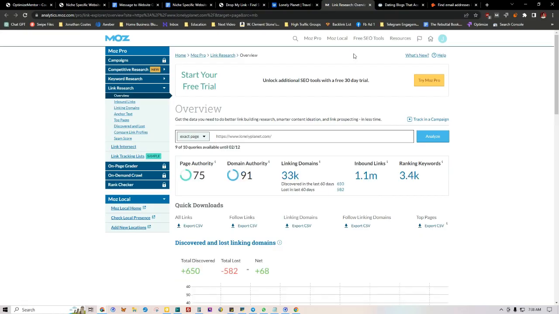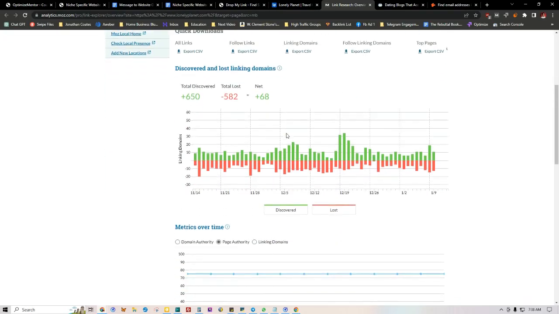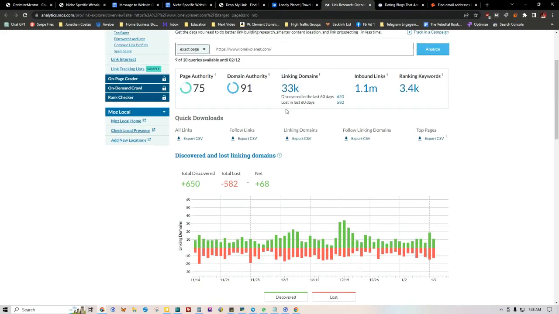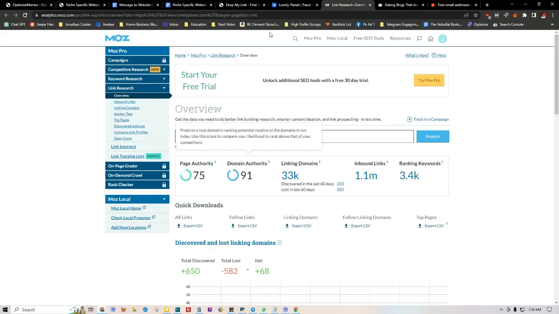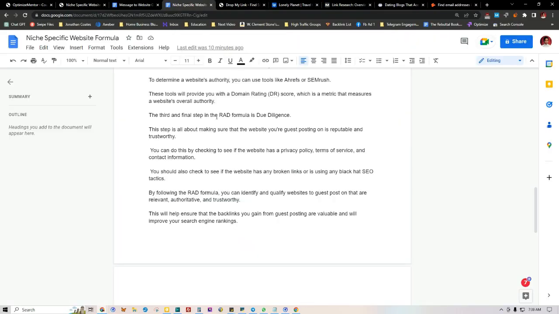We just want to make sure that, in the RAD formula, the authority part meets our criteria: a pretty high page authority, high domain authority, and a lot of links. In this case, 1 million links. So this is a great website, and for all of the links that are linking to this website, we can actually make those. The third and final step in the RAD formula is due diligence.